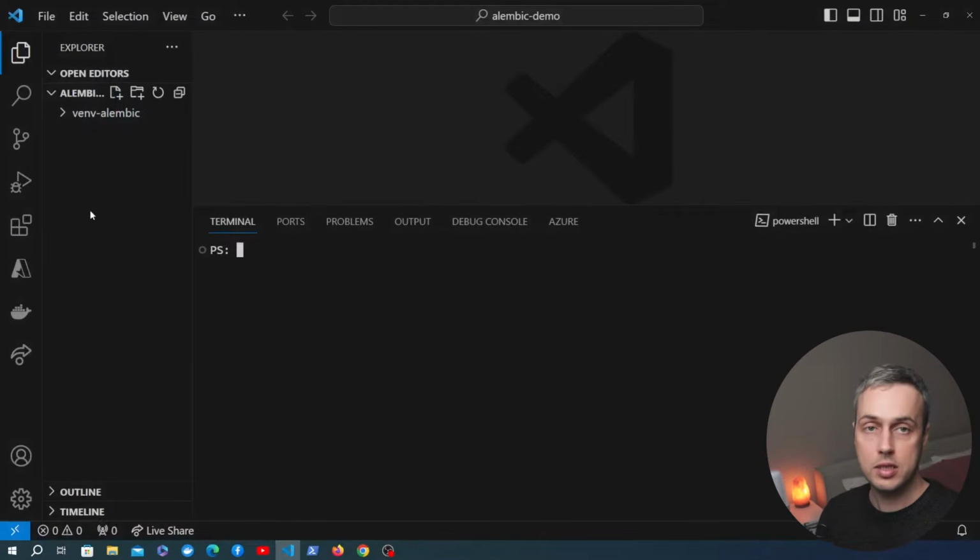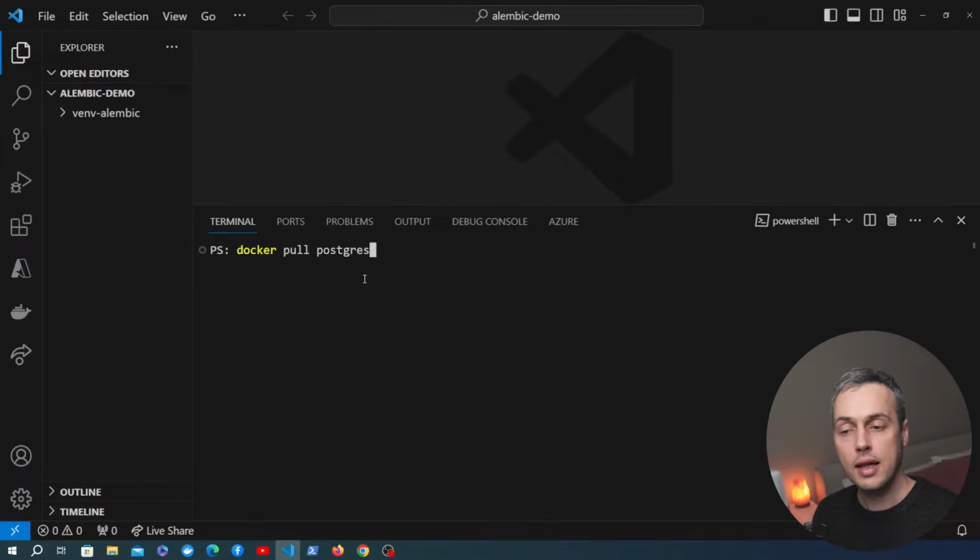Now I have an empty directory open here. We can paste into the terminal the docker pull command, and then that's going to bring the PostgreSQL database image down onto your computer. And this will also work if you're not using Docker. If you want to download Postgres directly, I'll leave a link in the video for that as well.